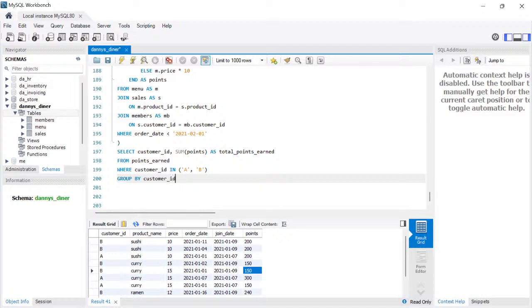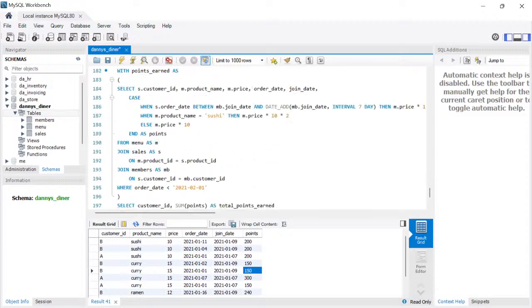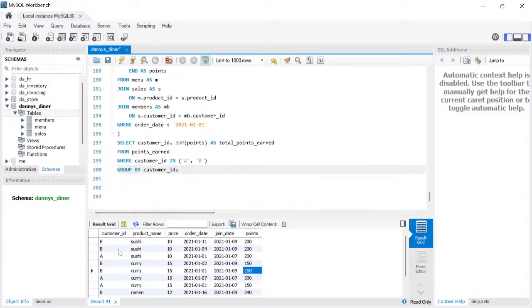So customer ID, and then this should help us going. Okay, so what this will do is that when it comes to the points, it should sum up the points for customer A, and it should sum up all these points for customer B. Okay, it should sum up all these for customer B. And when it comes to customer A, it should sum up all these as well. Okay, it should sum up all of them.